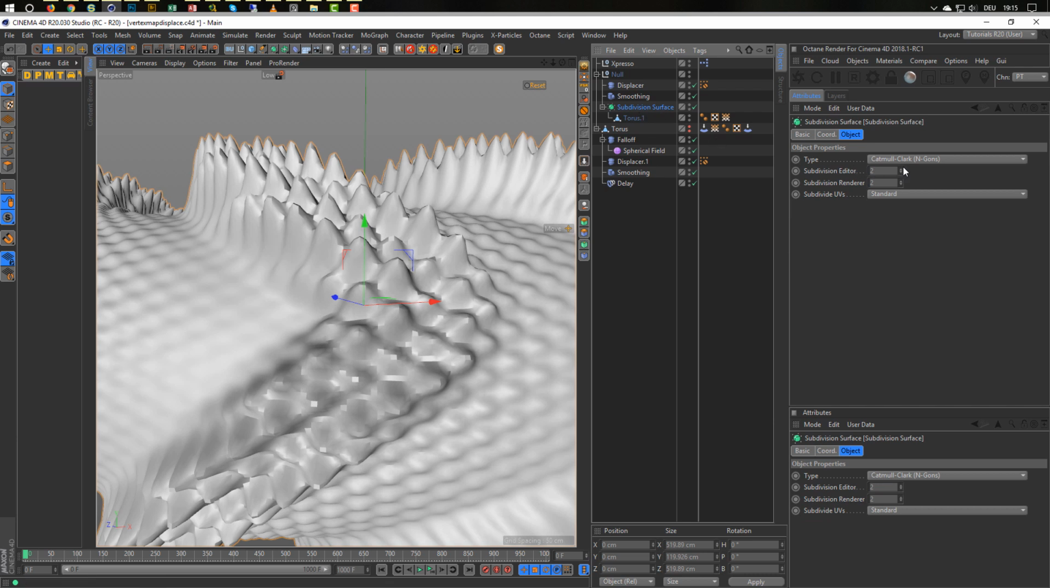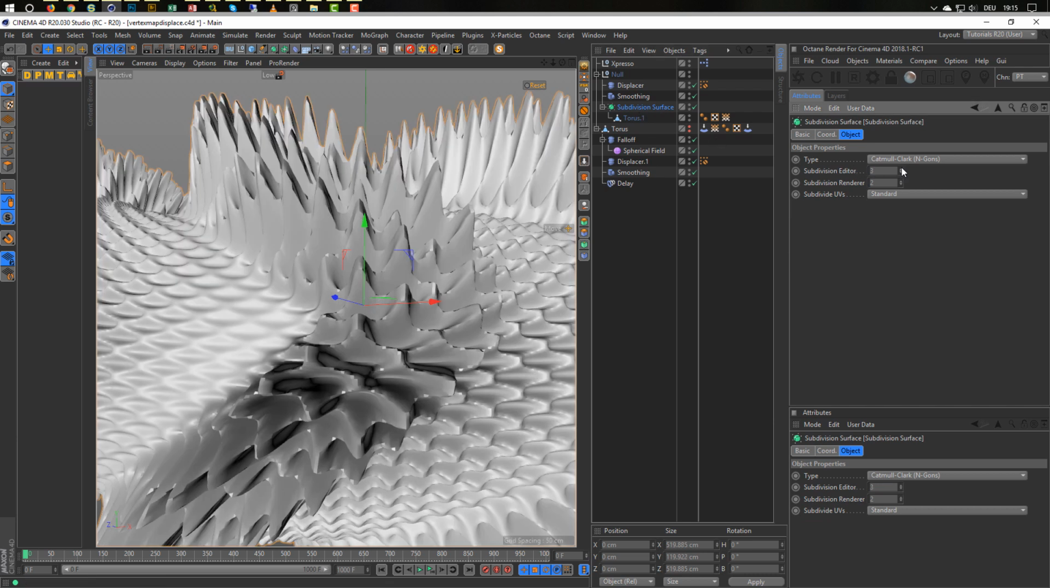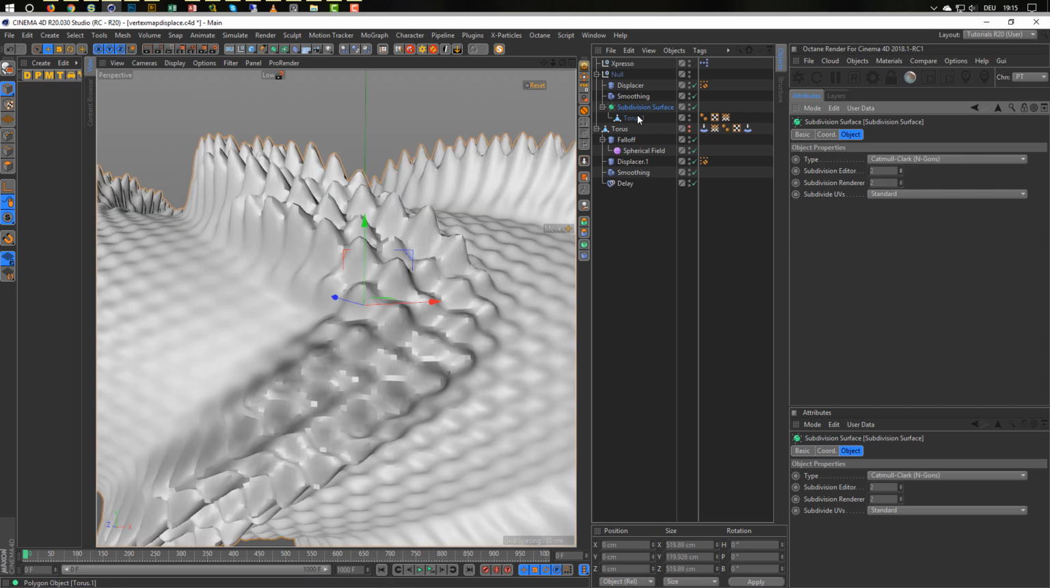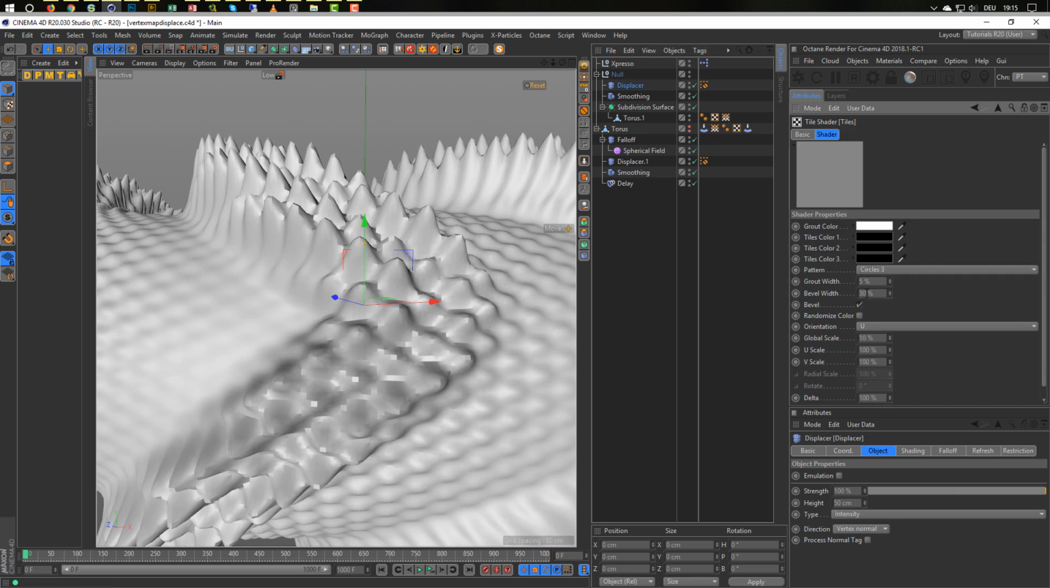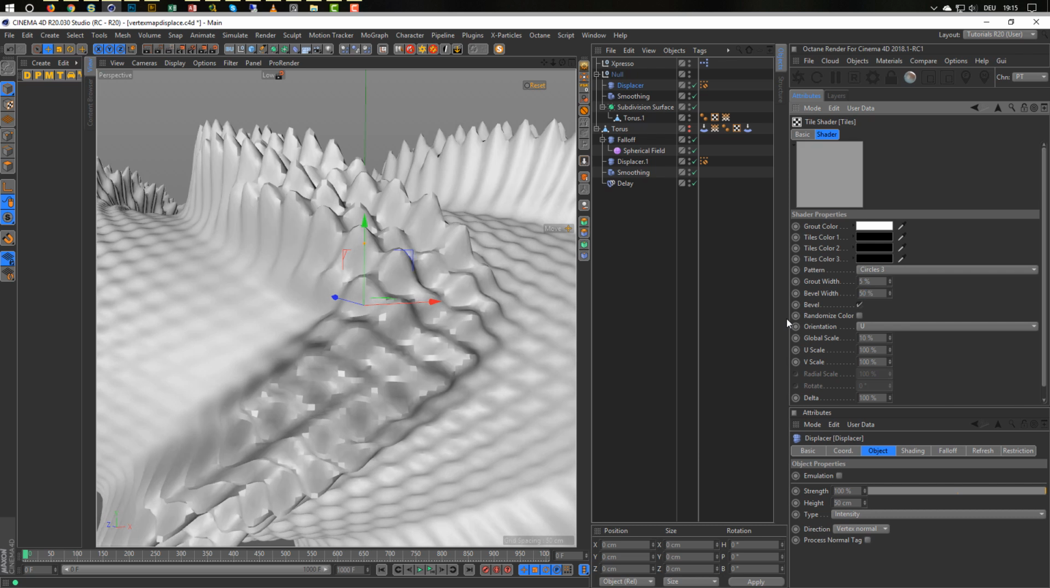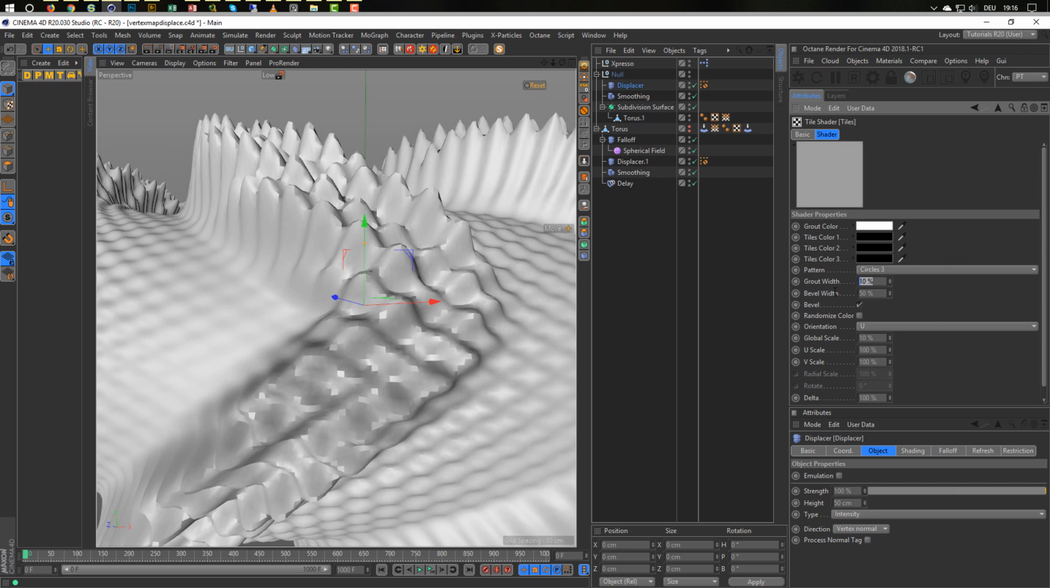So I could go up with the subdivision surface, I think. Let's see. No, that's not a good idea. Let's go to the Displacer Shading thing, and here is the bevel that could help us. 50. No. What do you do? No. You know what?